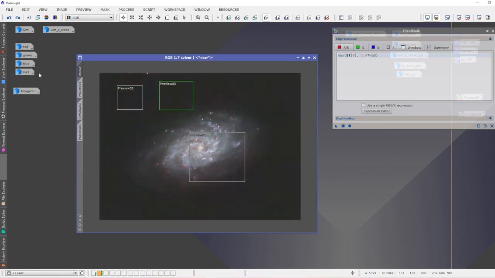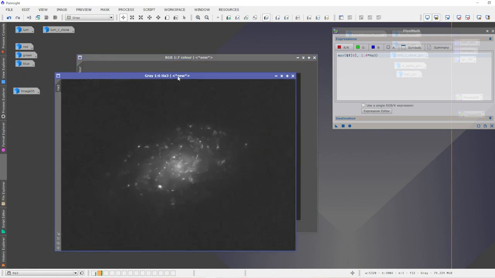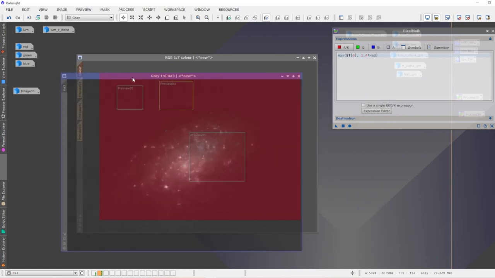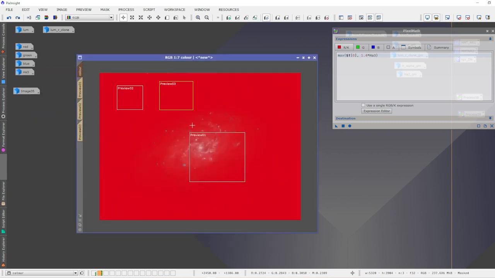So by using the H alpha image itself as a mask, you can accomplish this. That makes it really easy. You don't have to generate a custom mask or anything like that. Just use your existing H alpha image as the mask.